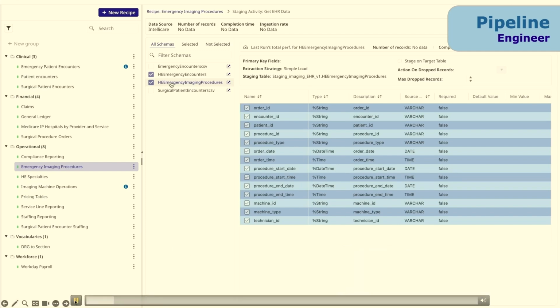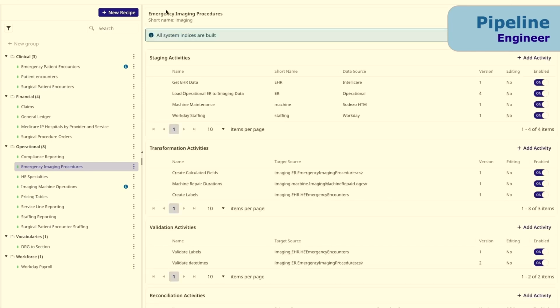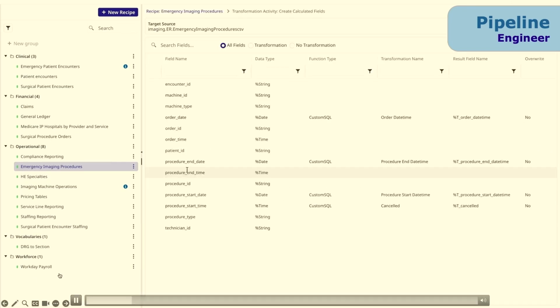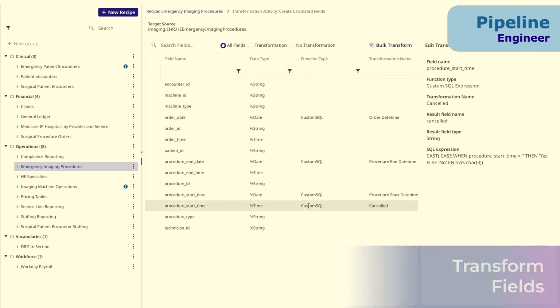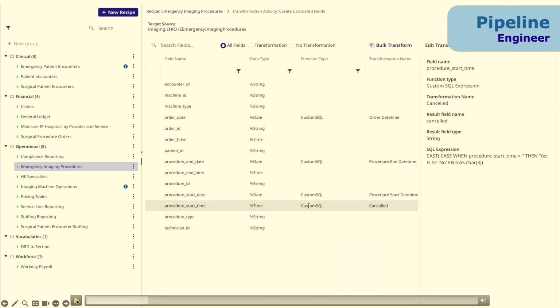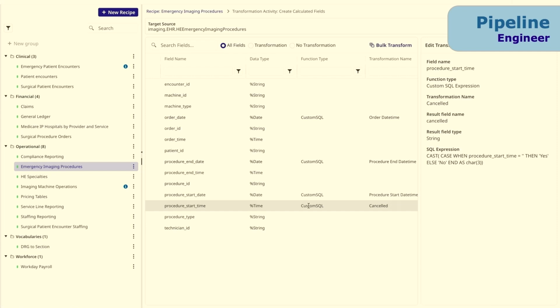After staging and choosing which fields we like, we can then apply transformations. So for example, we can create a status based off of a timestamp condition. We could also use built-in transformations, such as upper, lower, trimming, and more.